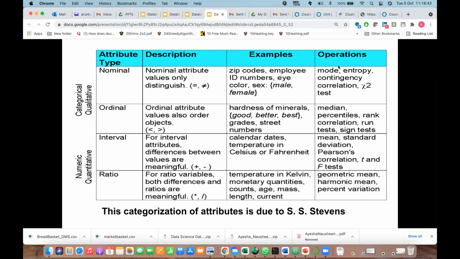The operation you can do is the mode. You can see which value appears the most number of times, which is the most frequent attribute value. Only those things you can do. Entropy, contingency: we will study entropy and contingency in coming modules. Correlation, chi-square test. These you can do on nominal.